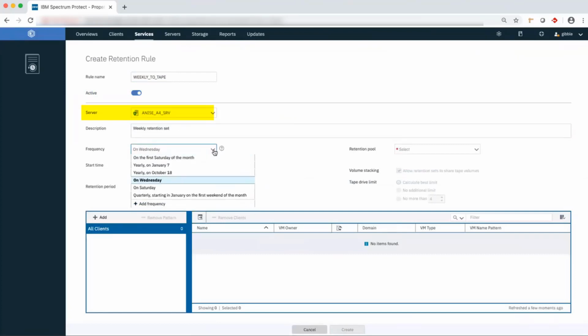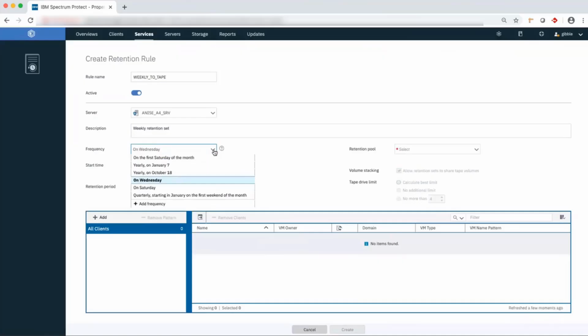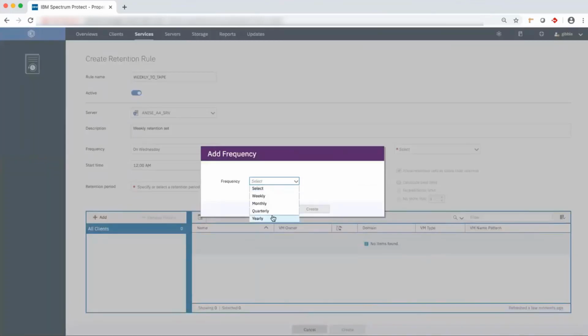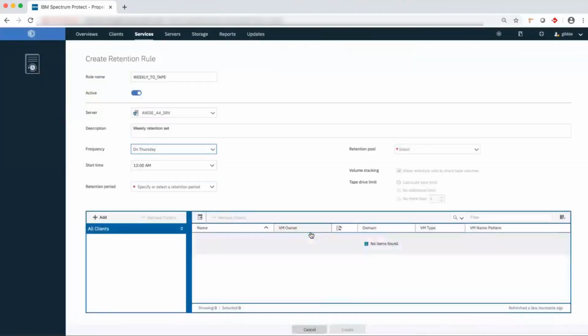You'll choose a server, you can enter a description, and then you're going to choose a frequency. From the frequency dropdown, if you have previously created frequencies, those will show up. Otherwise, you can create a new one, and you'll choose the specific dates that you want to run that creation of the retention set on. We're going to have it created weekly on Thursday. So if you check, you'll see the label now says on Thursday. Go ahead and click Create.